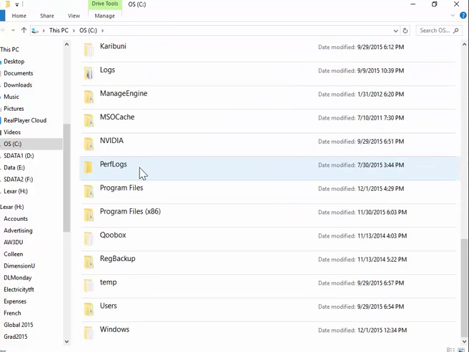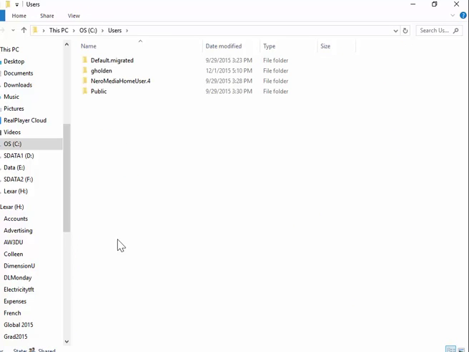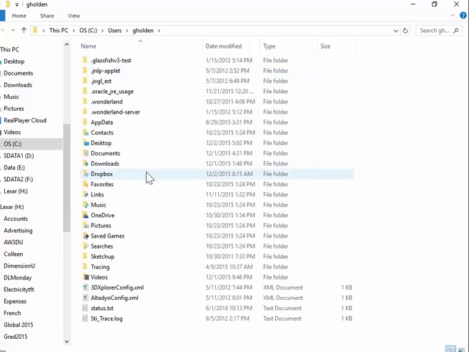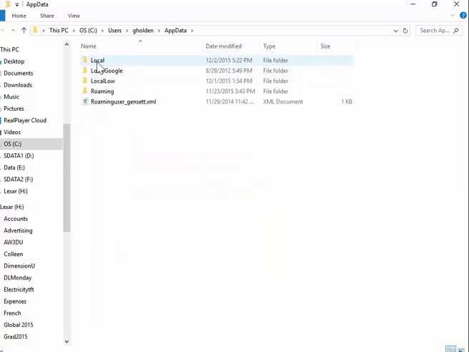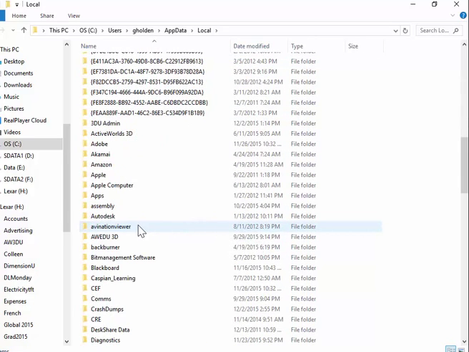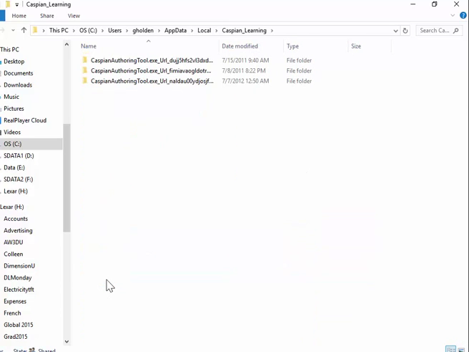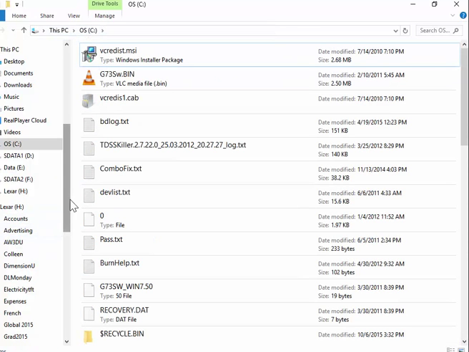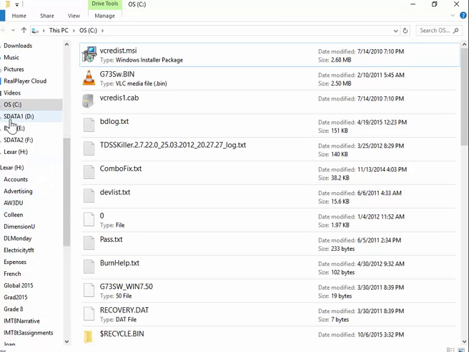On mine, a very new one, I end up going to Users, My Directory, App Data, Local, and you'll find Caspian Learning right here. Now you're not seeing what you would normally see here because I've taken those folders out and placed them elsewhere. I'm going to show you where I placed mine. I have reasons for doing this, but you probably don't need to do that.